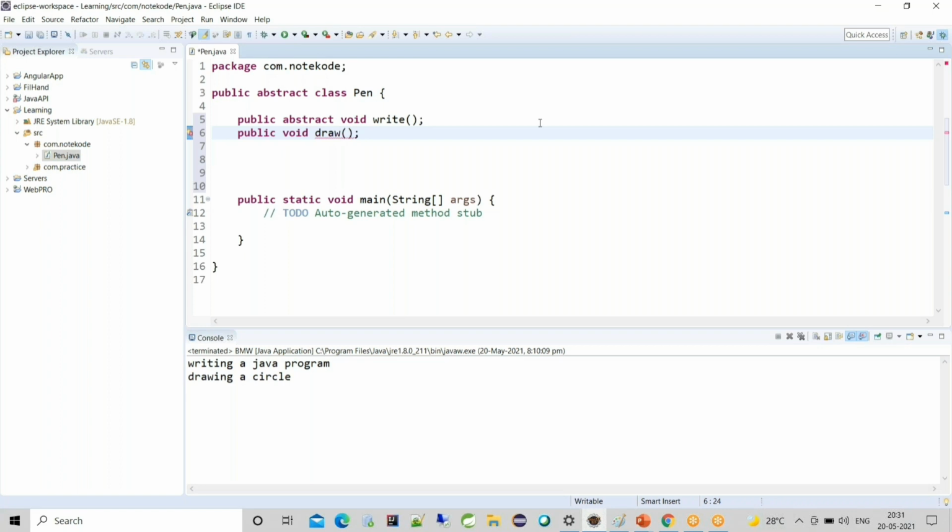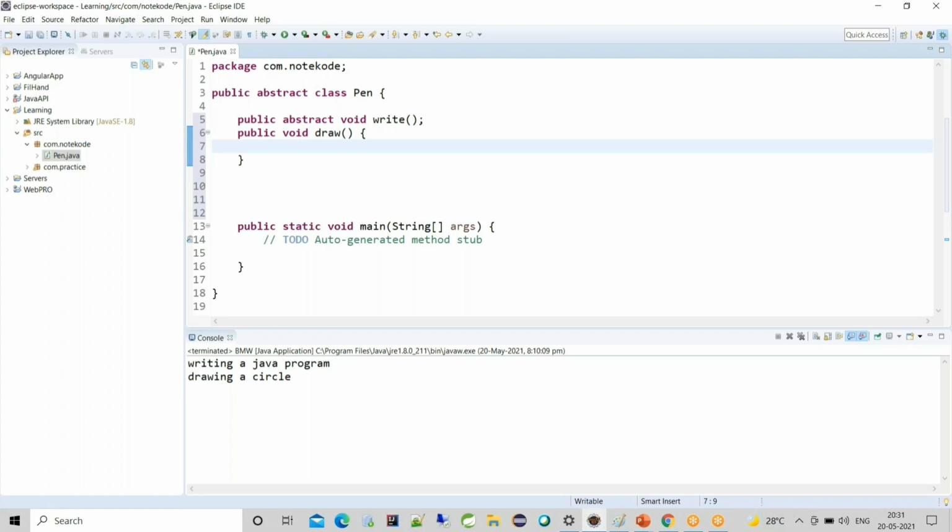What happened? Here it is showing an error. Why? Because the first method we declared is an abstract method, and an abstract method does not need any body. But the second method is the draw method, a non-abstract method, so a non-abstract method requires a body. Here you can also see this method requires a body instead of a semicolon. So I'm declaring it with a body here. Now the abstract class is created.